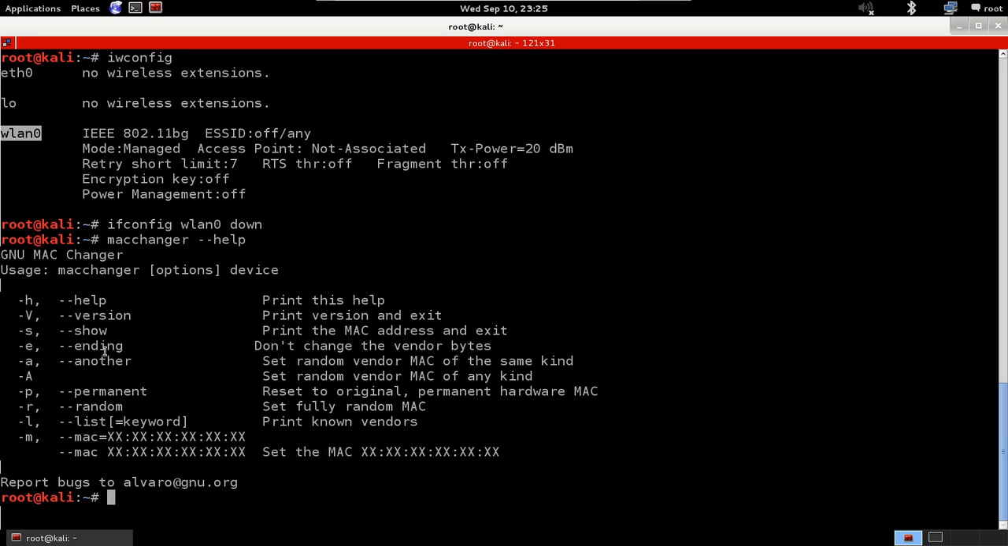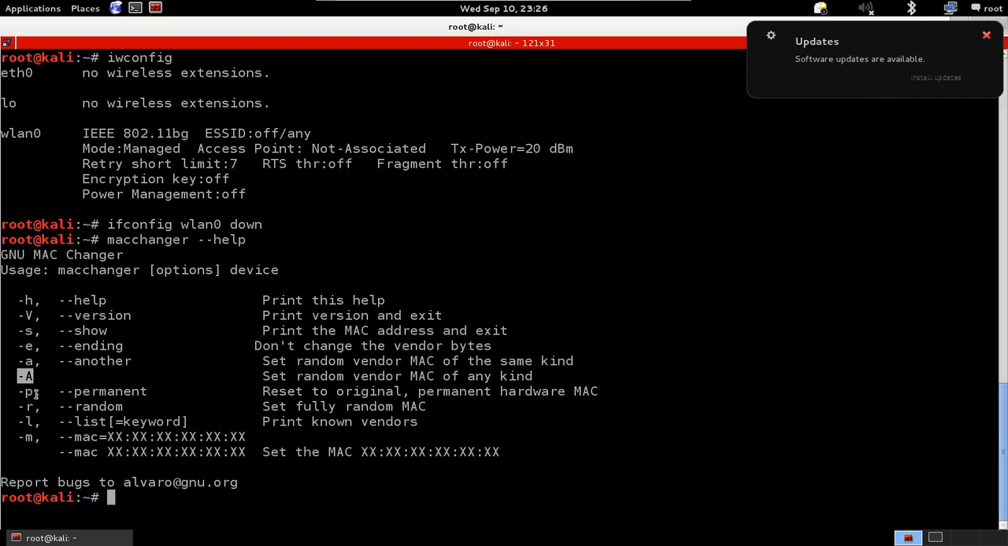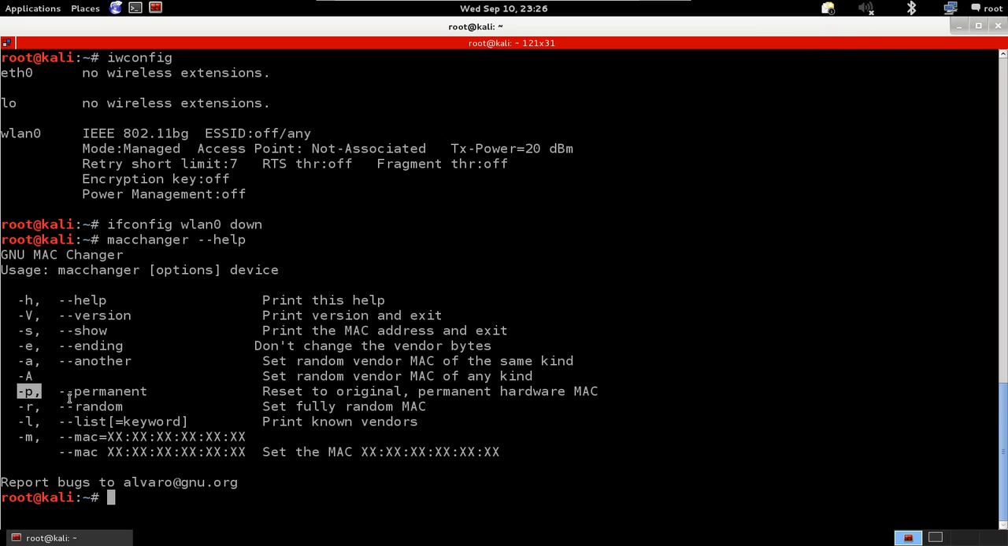-e, so that it doesn't change the vendor bytes, it doesn't change the manufacturer of the MAC address. Another is to try a random vendor MAC of the same kind. -A is to set a random vendor, the capital A. -p will reset to the original permanent MAC address. So if you change your MAC address and you want to use the old one, you can use -p. -r will just give you a random MAC address, and -l will print the known vendors that you can use. And -m actually lets you pick your own MAC address.